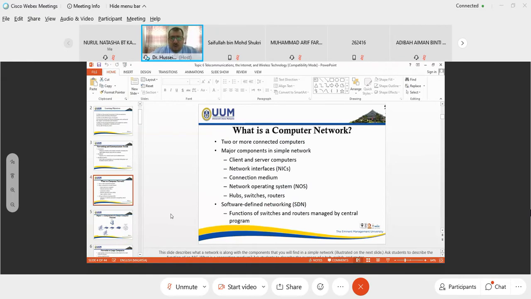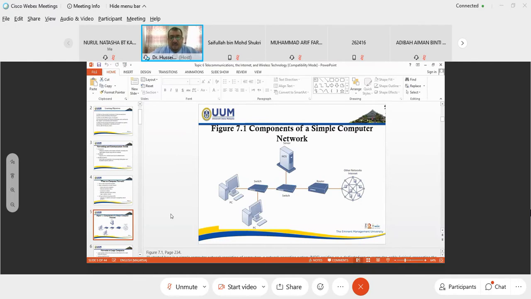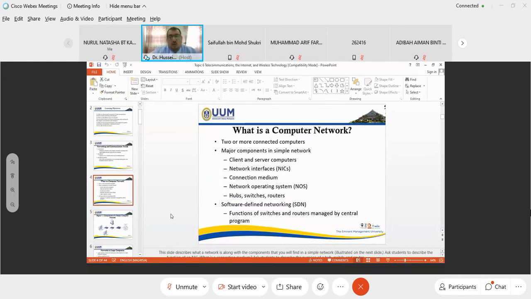We can differentiate when we look at the components. So what are the components of this simple network? Client and server computers should be there because we have to connect to the internet through that client and server computer. Network interface, connection medium, NOS or network operating systems, hub, switch, routers, all of that are components of the simple network, as mentioned here: computers, switch, routers, and NOS or network operating system.